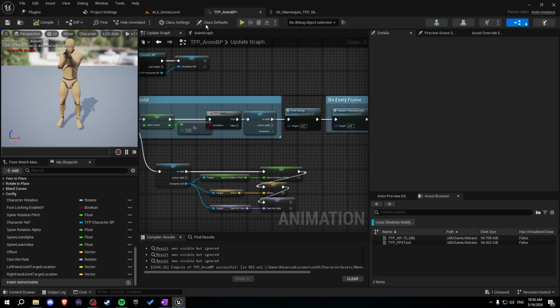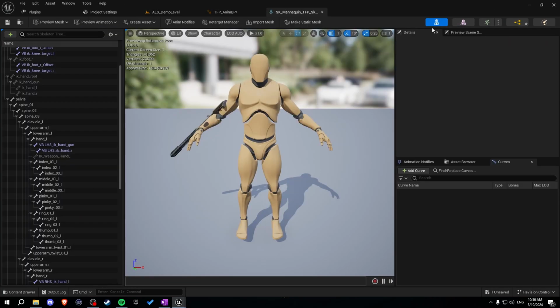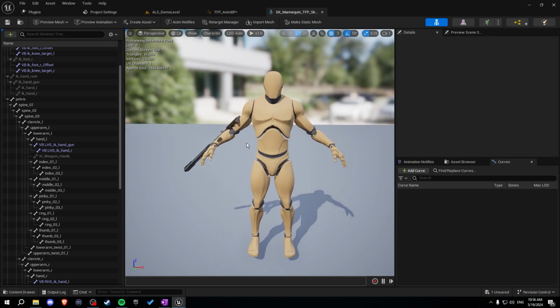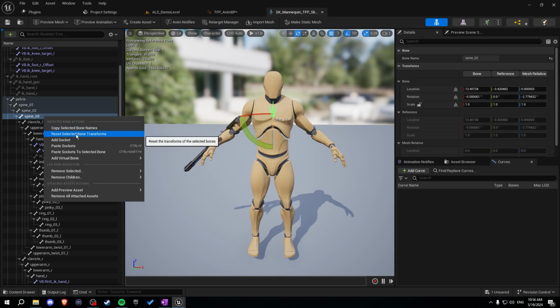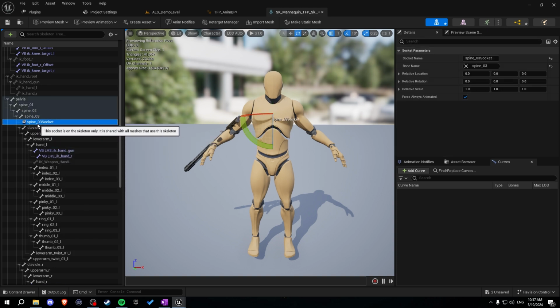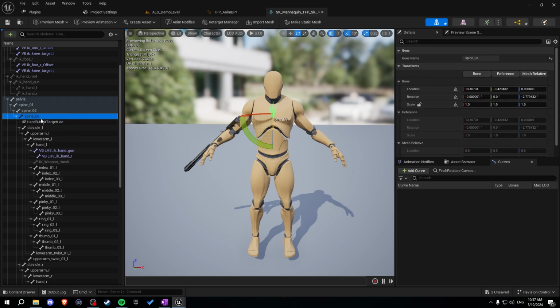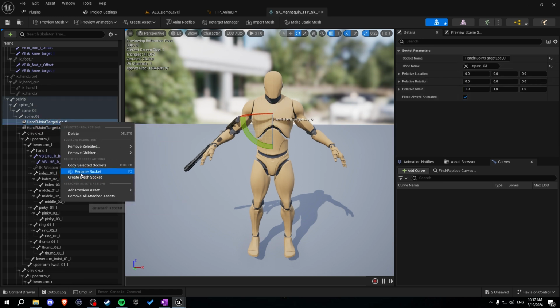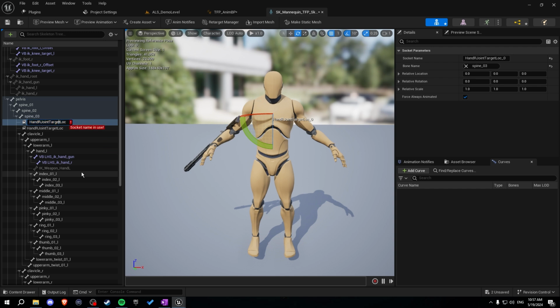Let's go into our engine blueprint, and here let's click on the skeleton, and here's our mannequin skeleton. Let's create two more sockets. Let's click on spine 3, then add socket, and let's call this the hand R joint target location. Then let's copy this, click on spine 3 again and paste it, and then let's call it hand L.